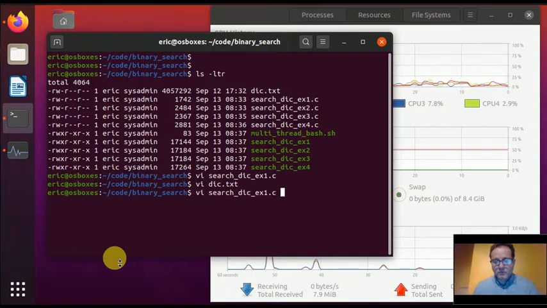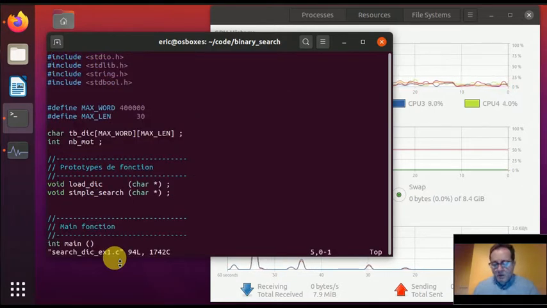Let's get back to the first program. The first program includes a couple of basic things. I'm gonna define a table or array in memory. My array is going to have a maximum number of words. I said 400,000. It's enough to hold a dictionary of 370,000 words. And the maximum length of my words will be 30. I looked in my dictionary and there is no word larger than 25, so that will be enough.